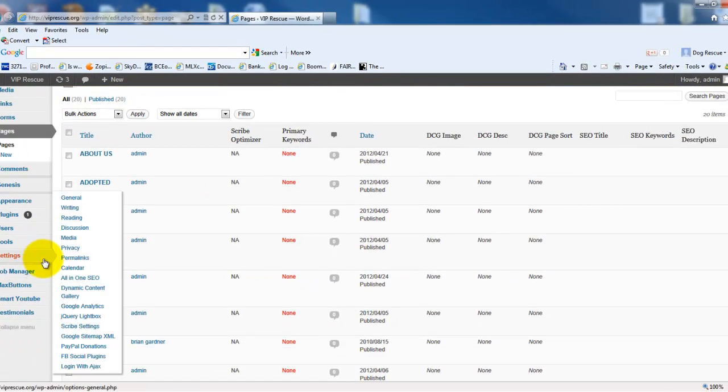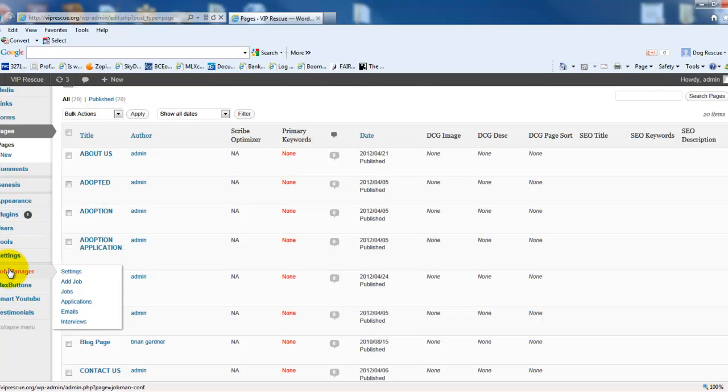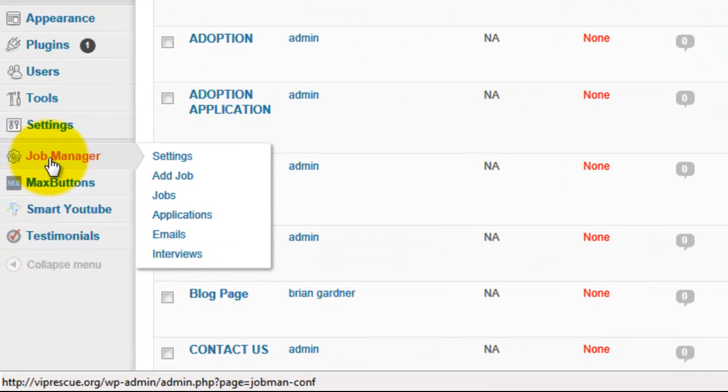Now, one of the big things that you guys need to be familiar with is the job manager. And I know a couple of you guys have already said, we don't have jobs. Jobs is not a word associated with VIP, and I understand that, but this is the name of the plugin. Unfortunately, I can't change it. But long story short, this is our application manager. It's called a job manager, but this is where we're going to manage our applications.